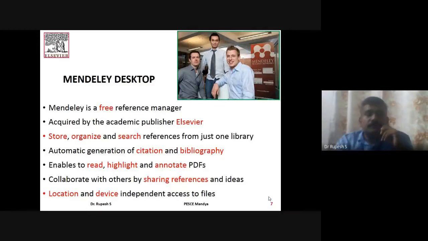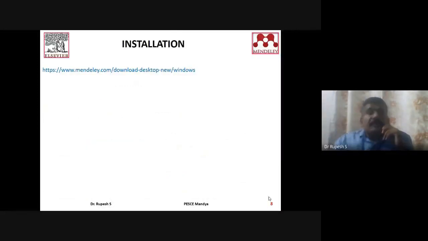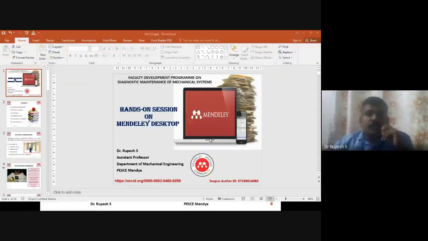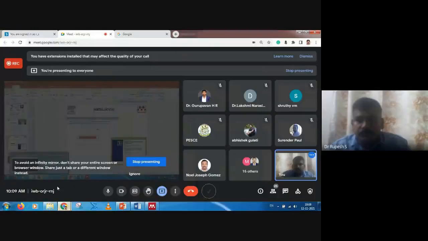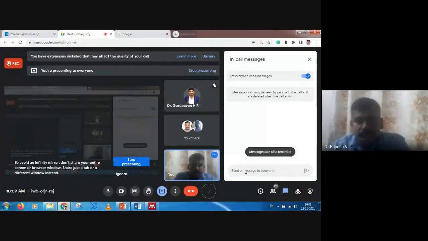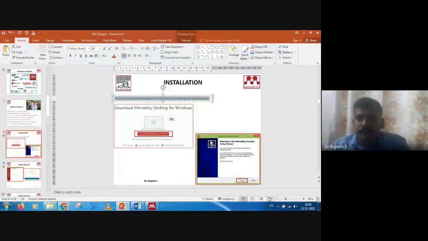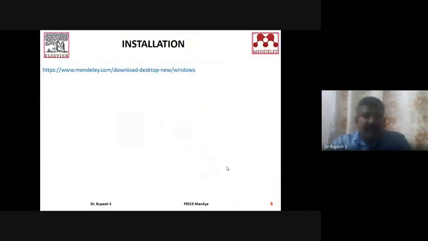We'll start our hands-on session with the installation of the Mendeley Desktop software. You can use this particular link to download the software. First, we will download the software. For your convenience, I can share this link with you in the chat box. Now you can follow the link and download Mendeley Desktop software.